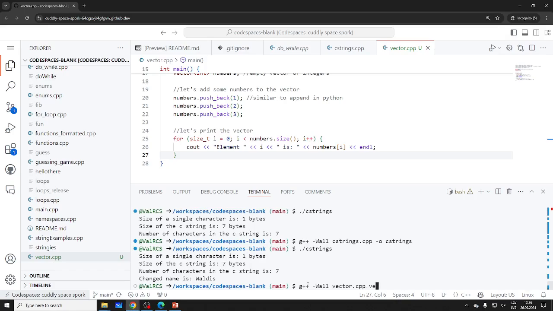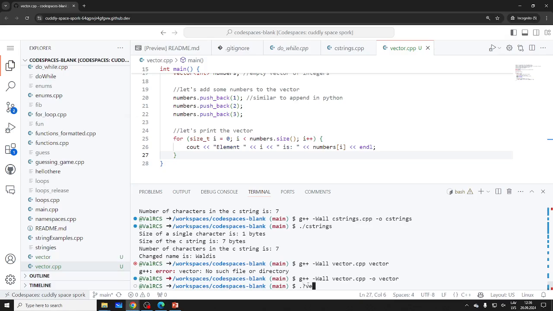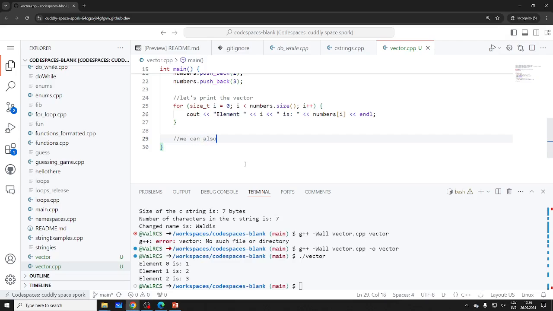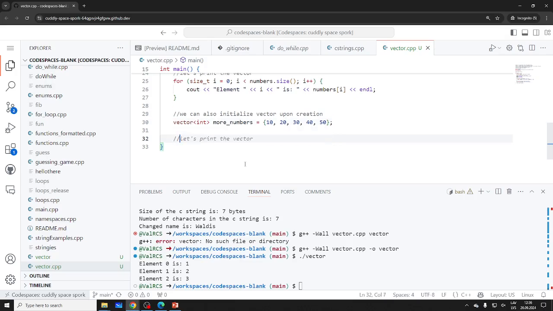Vector. And yes, of course, pretty simple. We can also initialize a vector upon creation. This also works, of course. Now it's an interesting thing. Now we can print, of course. Now let's get size and also max size.